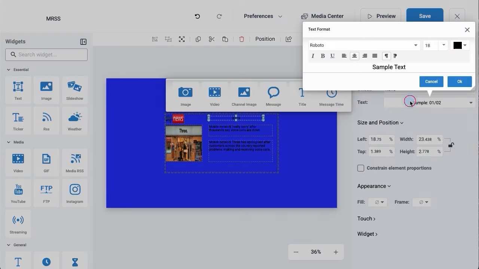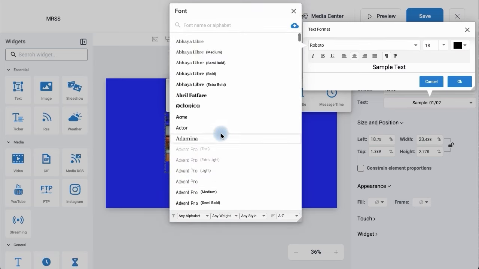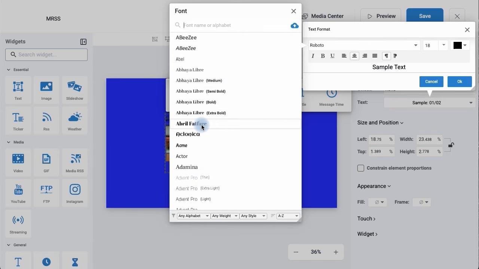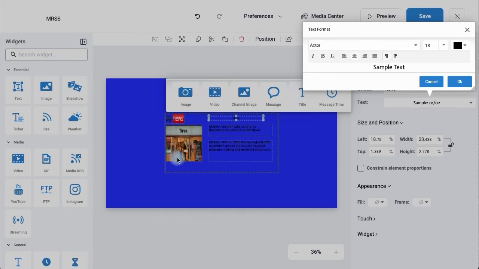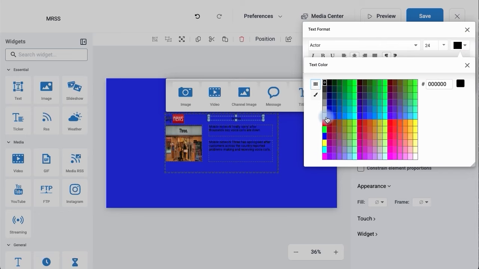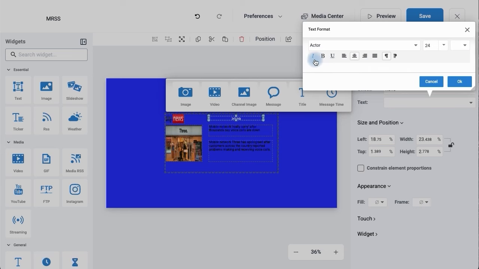If I click on text, we can change the size of the text. We can change the font, color, and alignment. To change the font, simply use the drop-down menu. You can either choose from the pre-uploaded ones for you, or if you've got a particular font and you can't find it here, you can upload the TTF file. But I'm going to use Actor. I'm then going to change the size of it, so we're going to make that 24, and I'm going to change the color because it's a blue background, and I'm going to make it white. Click on the X. I can then make it italic, bold, underline, and change the alignment.